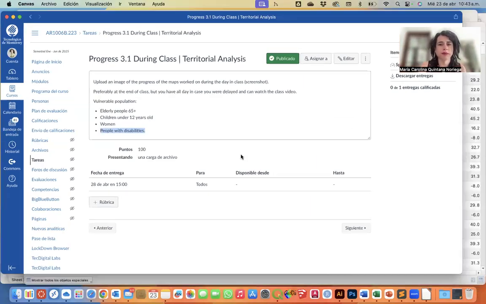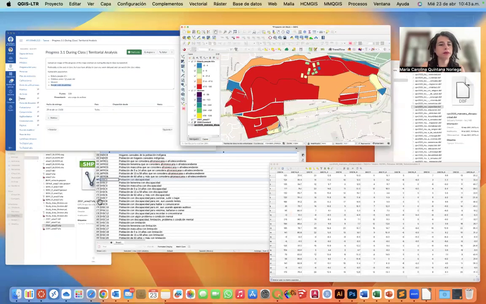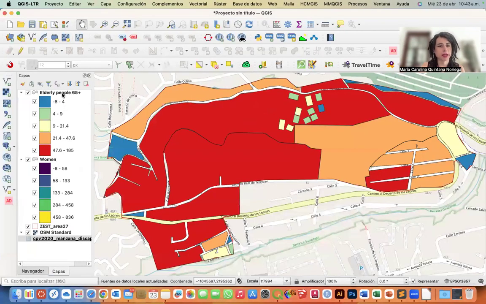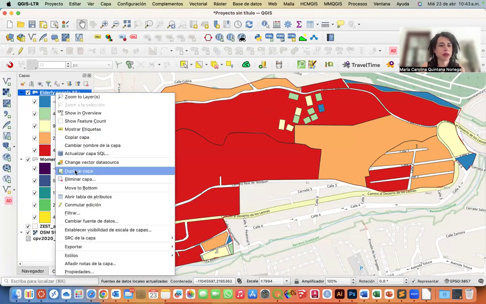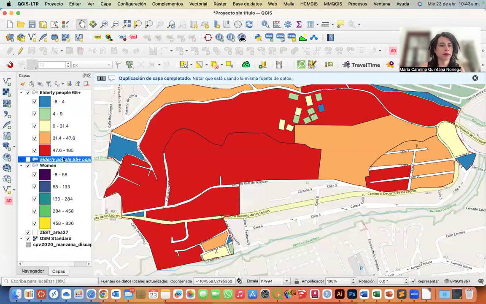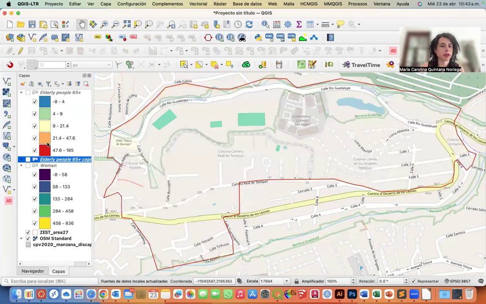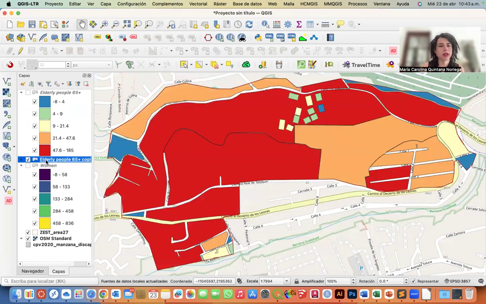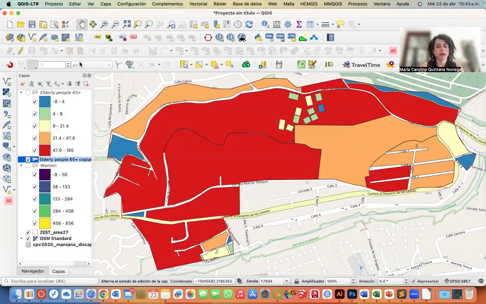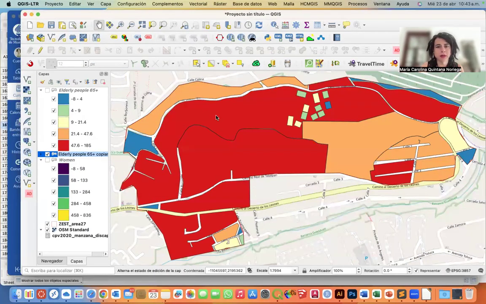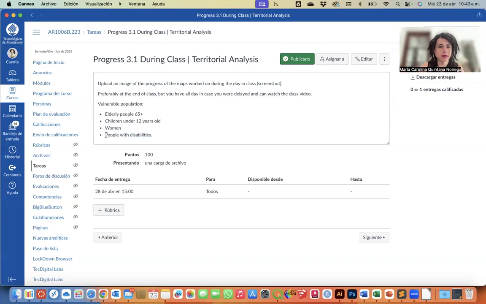Okay, so what I have to do is, again, duplicate my layer. Right click on that one, duplicate layer, is this one here, the one that is turned off. I will turn it on and rename it here, and I will be using exactly the same description here.